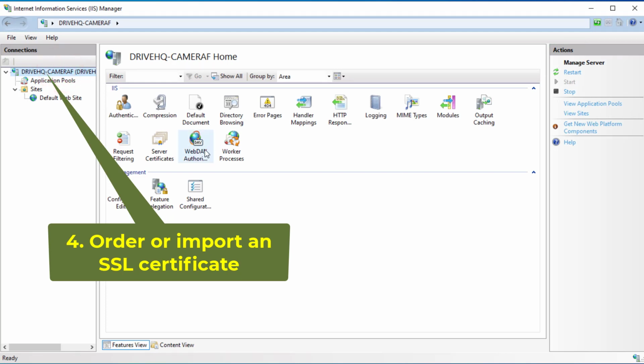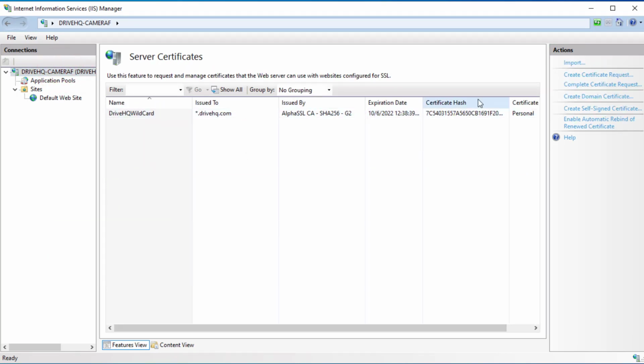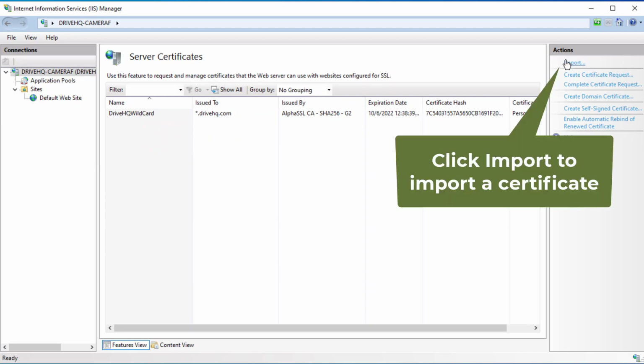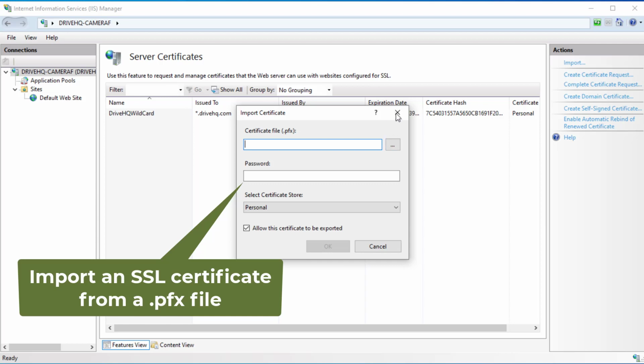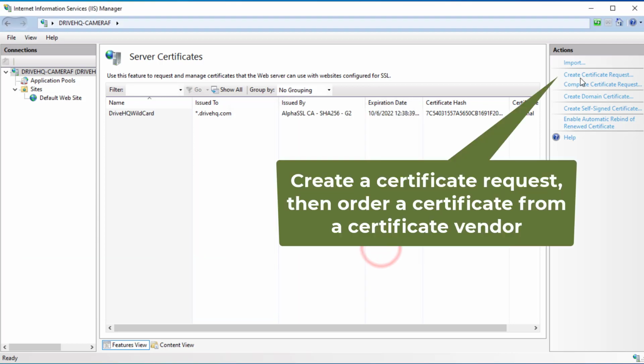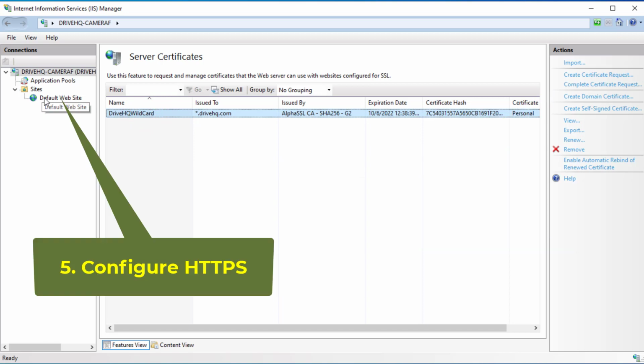Click the root node of IIS Manager, then double-click Server Certificates. For security, you need an SSL certificate to enable HTTPS. You can order an SSL certificate from a certificate vendor or import an existing one. The domain name of your SSL certificate must match your computer's DNS name.